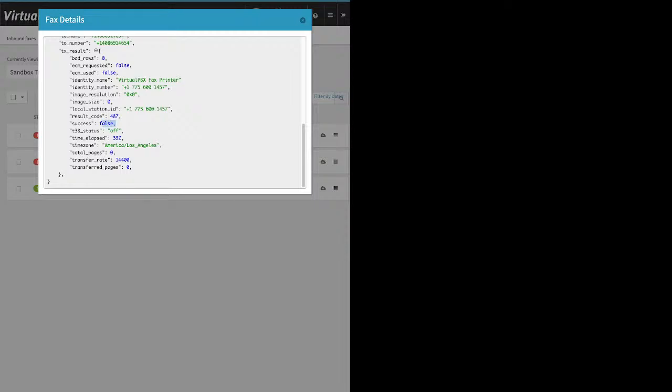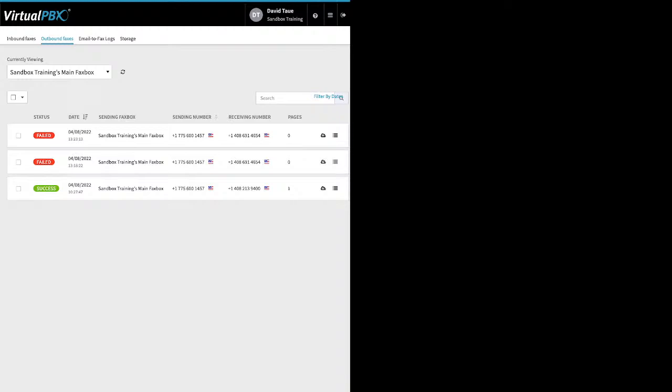Unfortunately here, we only see that the success flag was just false, so we don't have any further information. But sometimes you can see things like user busy, meaning the line was busy, or there was a disconnect tone during the process, which can be like someone picked up the handset on a physical fax machine.